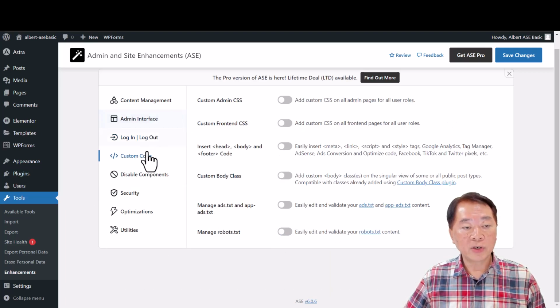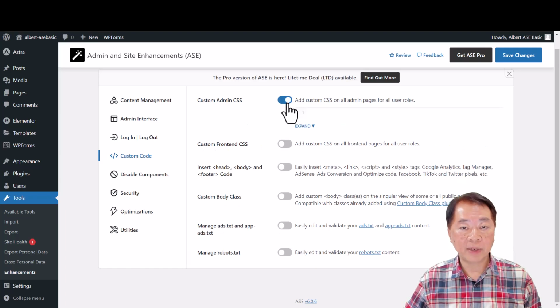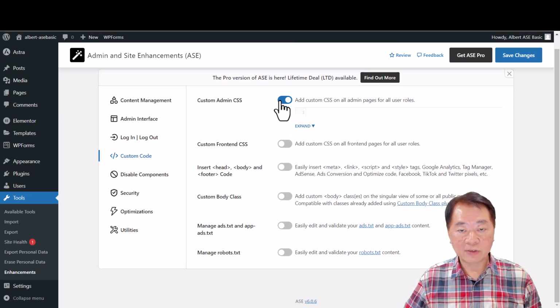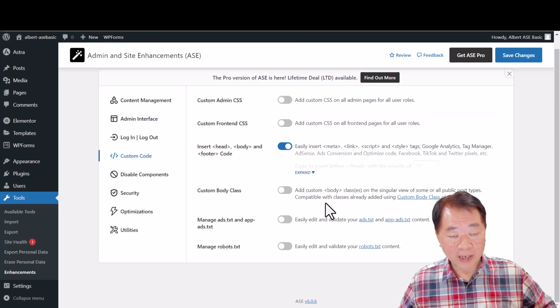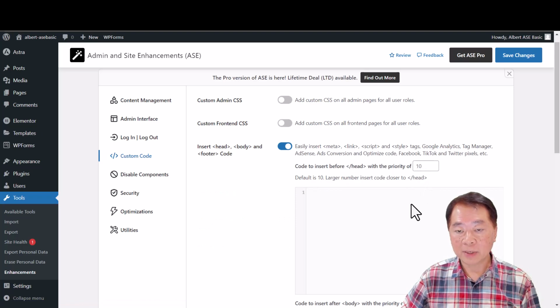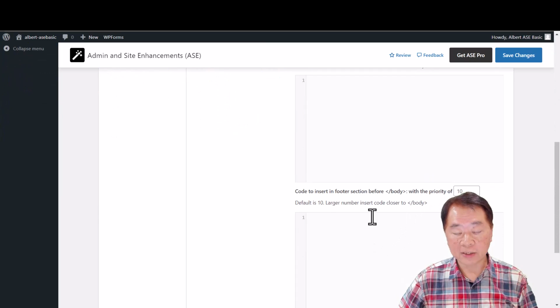Next, we're going to go into the fourth category, which is custom code. Custom code is actually a very useful kind of module, and you can add different kinds of CSS into the admin, also maybe in the front end. The third one will be very useful. You can replace some of what they call plugins, where you can insert your tags, maybe on the body or the head or the footer. So these are the places for you to insert all the script.